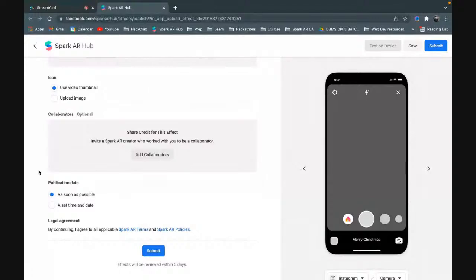You can publish it as soon as it is reviewed, or you can set a specific time and date. Like if I'm creating a filter for someone's birthday, then I will put their birth date, so that on their birth date the effect gets published.